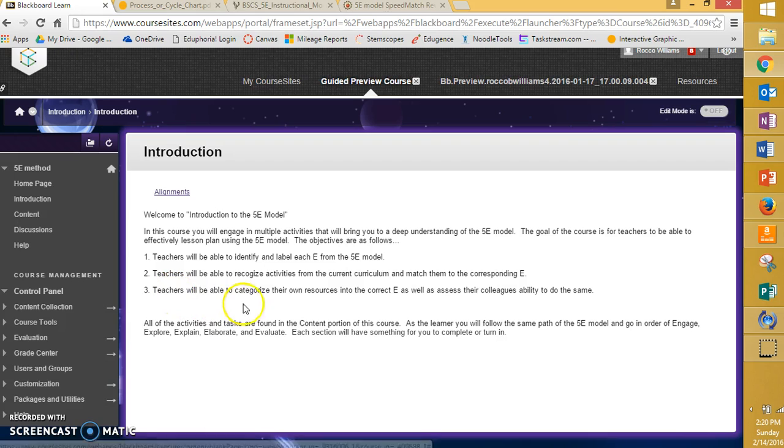And in that content tab, there will be all 5 E's. They will start with the engage, then move on to the explore, explain, elaborate, and finish off with the evaluate. Let's go ahead and look at what that looks like.